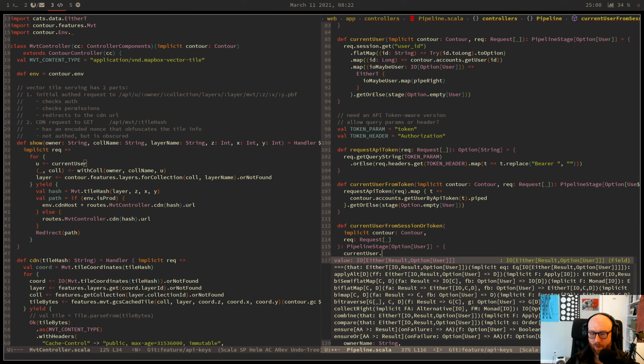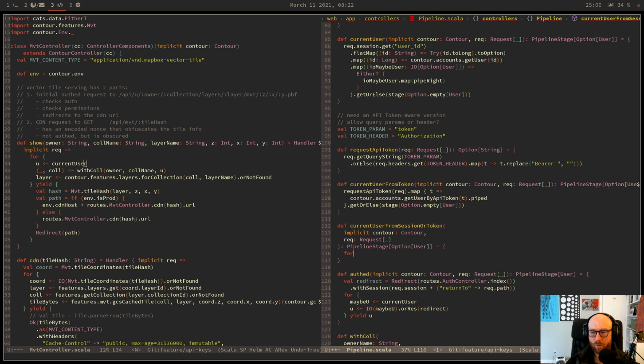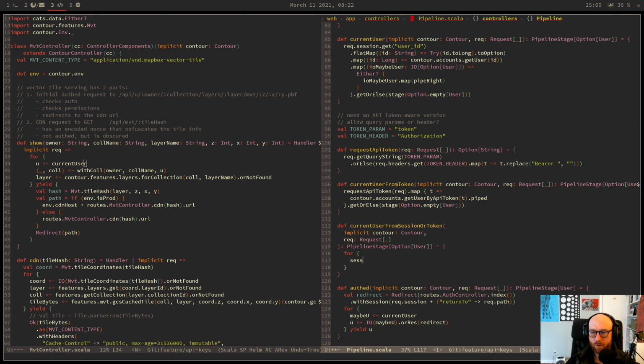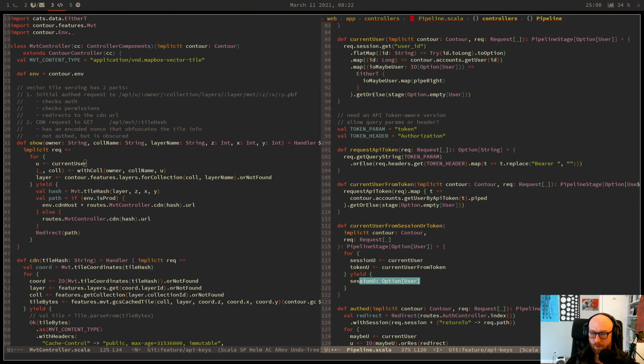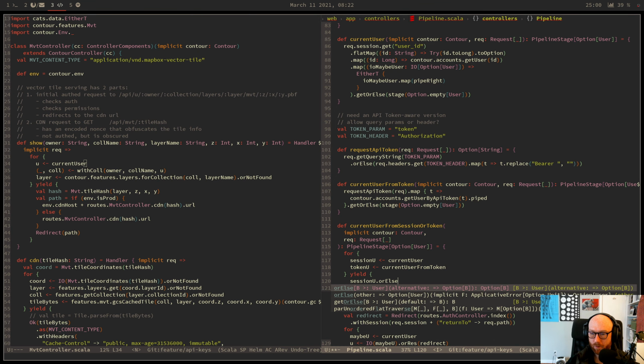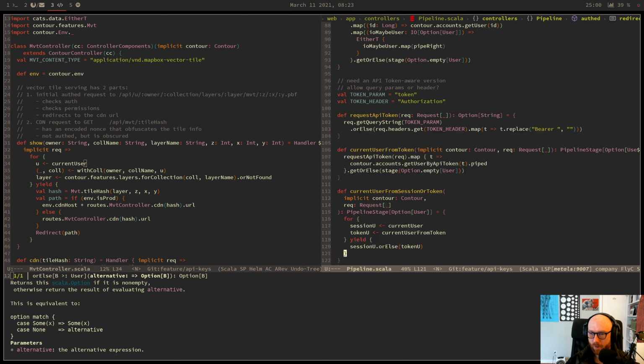I wonder what the method is. So I want to fold the users together so there's only one optional user. Session user, token user, token... session dot or else token user. I think that's actually what I want.